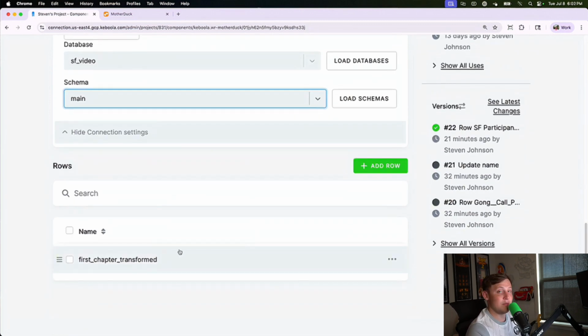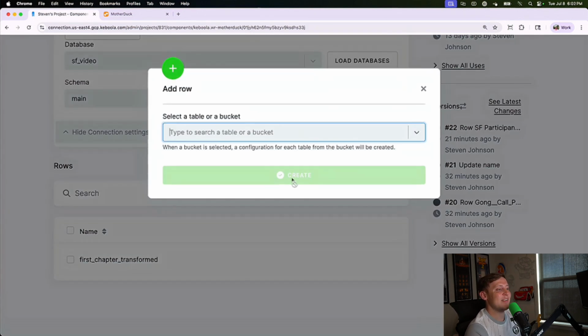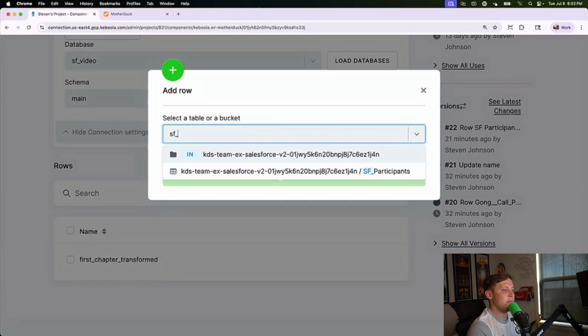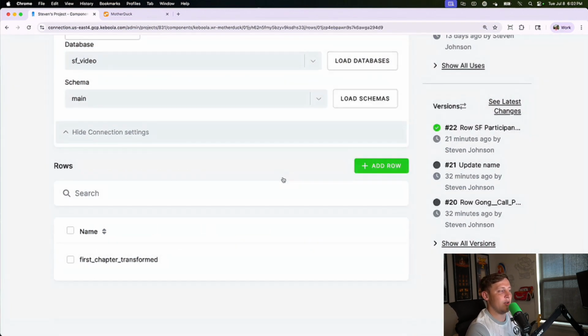I tested this with maybe some playing cards. Don't tell anyone. Let's build this thing out for our SF participants. So I can do SF participants. There's our table. Go ahead and click create.